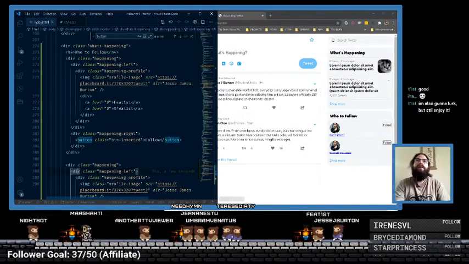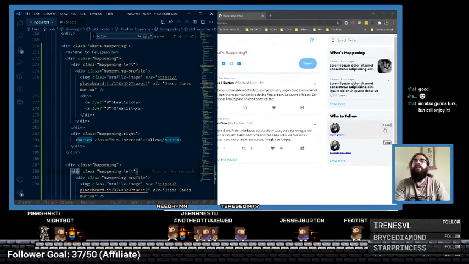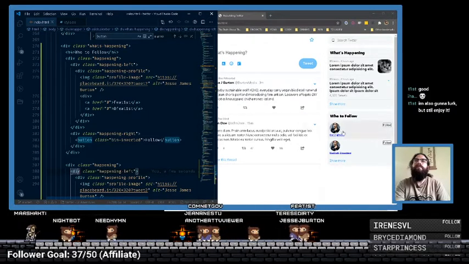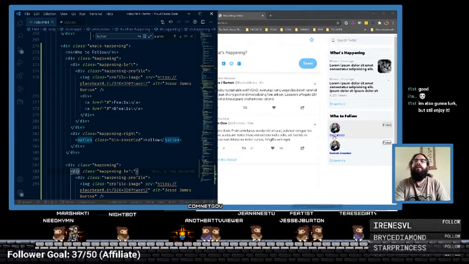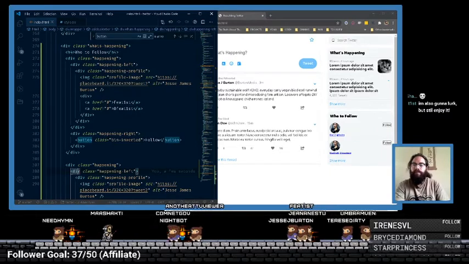And so we have our happening left already here, and our happening right already here, so we don't need to worry about that. But now we need to make our happening profile display flex so that these things go side by side, and then we want these to go top and bottom.